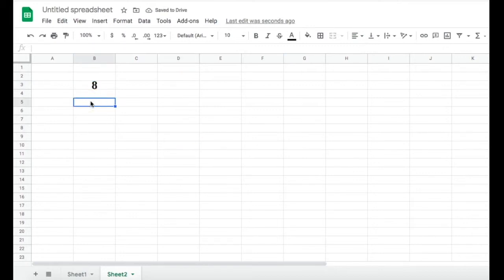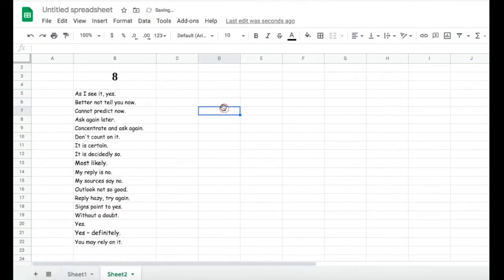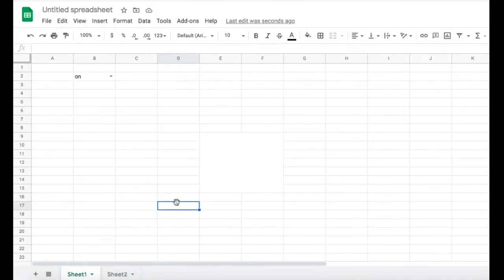Okay, so next I'm going to enter all the phrases that I want to use. You can enter your own, you can find a website that has the 8 ball phrases, up to you what phrases you want to enter. Okay, so now that I have my number and my phrases, I can go back to the first sheet. So from here, I'm going to start entering my formula.